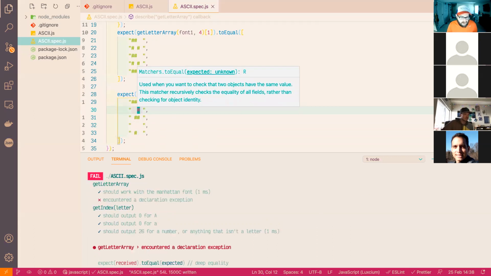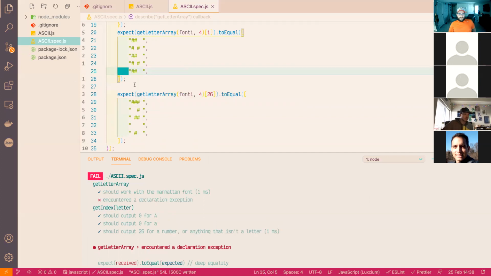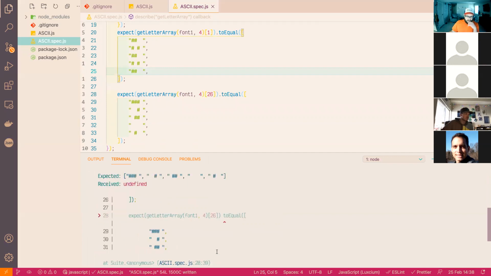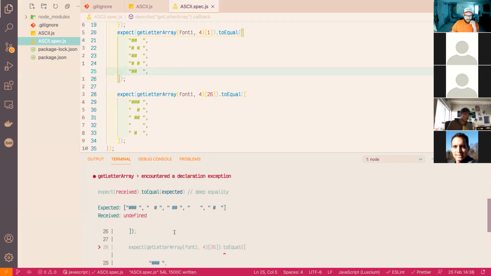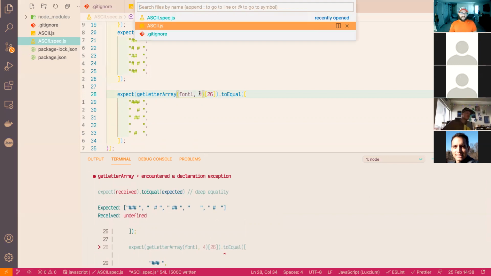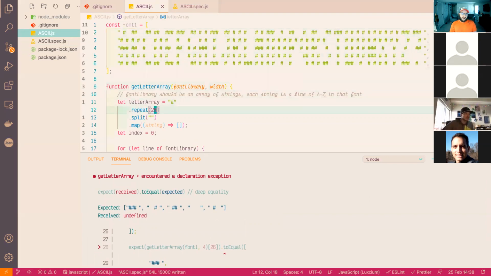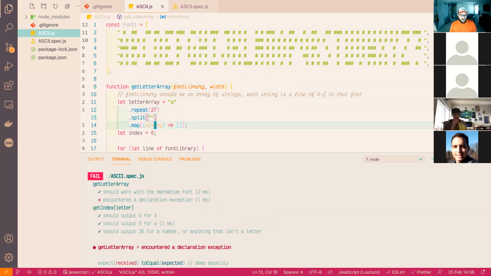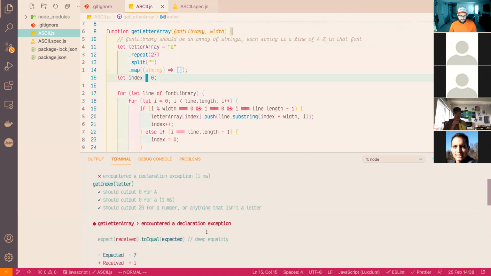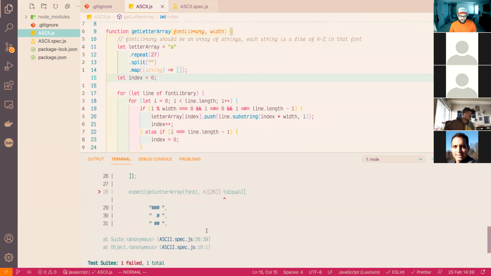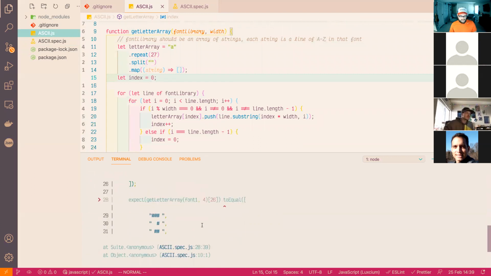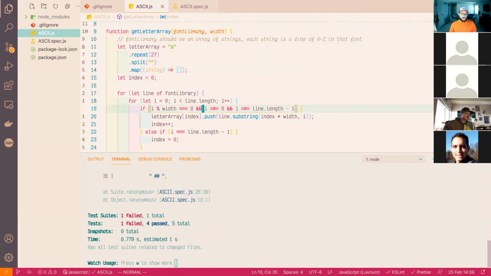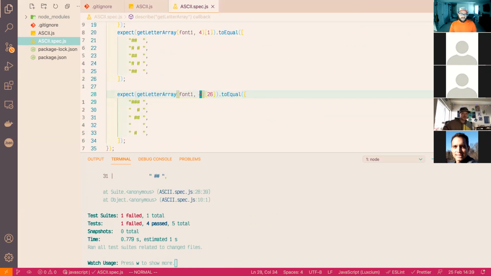Cool. Does it work? Oh, it didn't work. Encountered a declaration explanation. Received undefined. I'm thinking that that could just be that 26 thing. Maybe this needs to be 27. See if that solves the problem. I don't know. Okay. So why am I getting undefined? Ah, so I'm not getting undefined anymore. What am I getting? Could just be that I made the test case wrong.